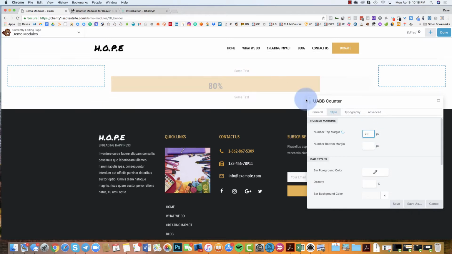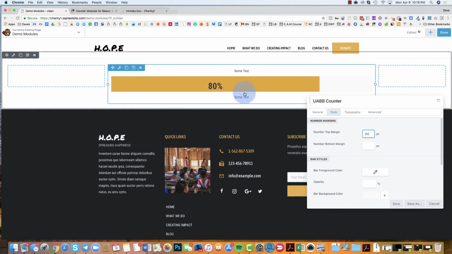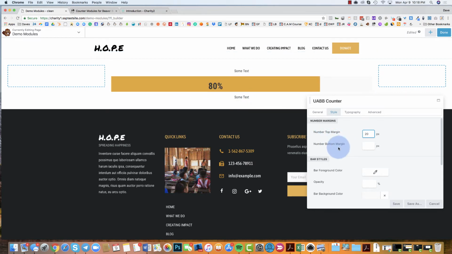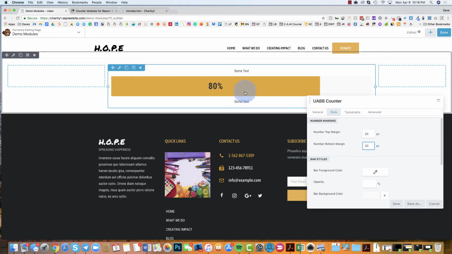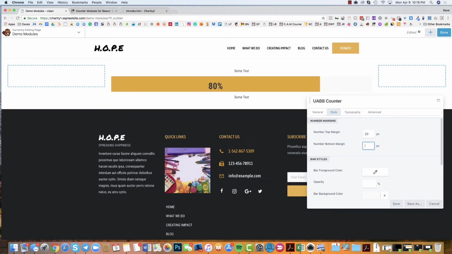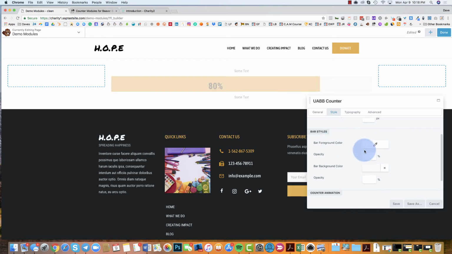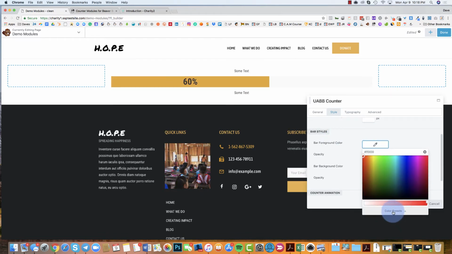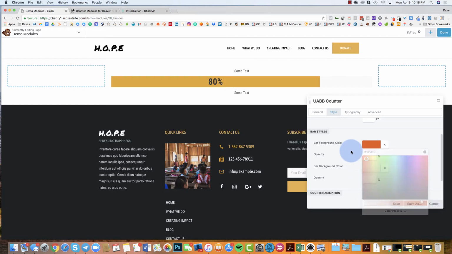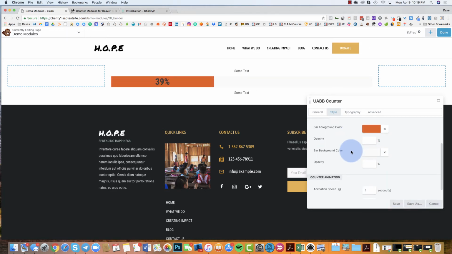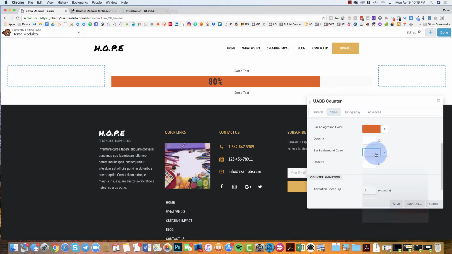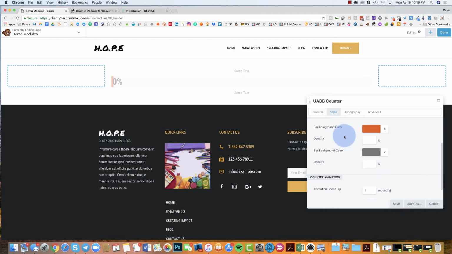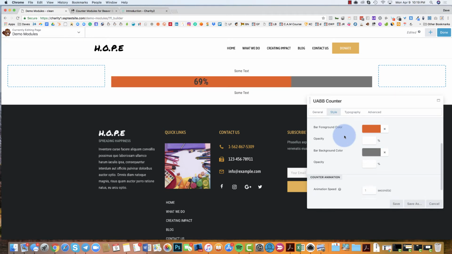So that's just going to be the text between, or the bar itself. Number bottom margin. Again, you can play around with this. So that's going to be the margin from the text. Okay, bar style is where you can customize it for color. And if you need to change the background color, you can see it's still slightly gray there. You can change it to what you prefer.